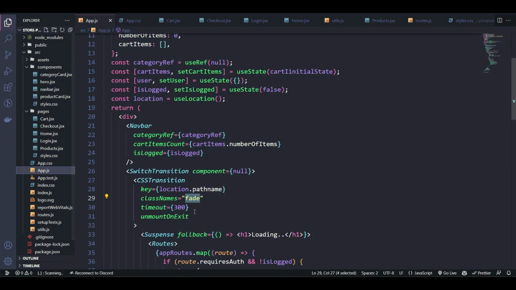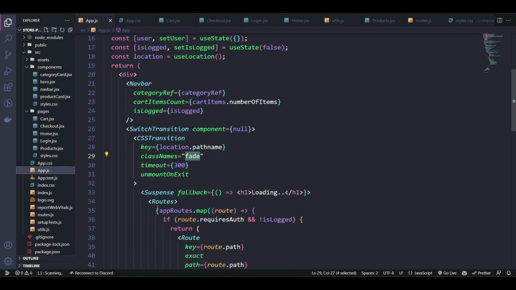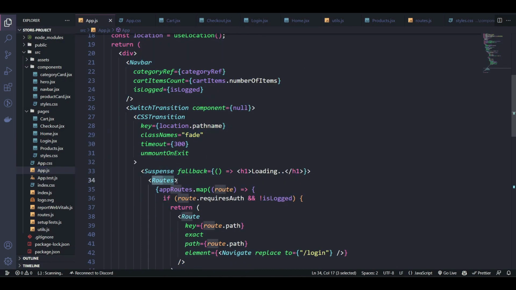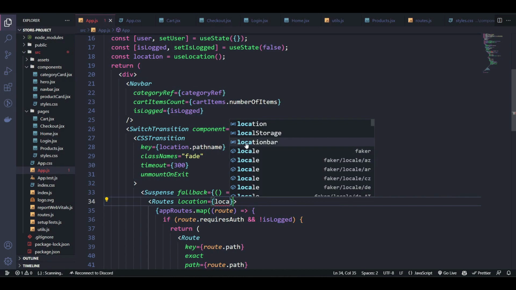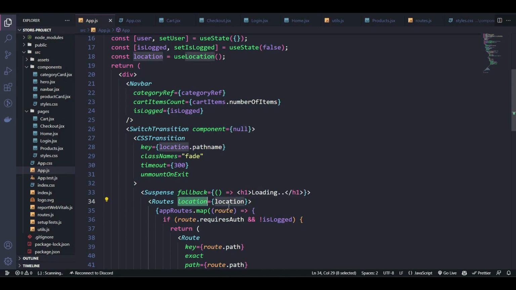Back in our app.js, the last thing we need to do is, inside of this Routes component, we need to pass the location prop to it, so it can change this location variable here whenever we go to another route. So we're just going to add a prop, the location prop, and then we'll pass the location value we initiated over here. So this location prop, we just set it to this location value, and whenever that changes, our CSSTransition will know and it will activate.